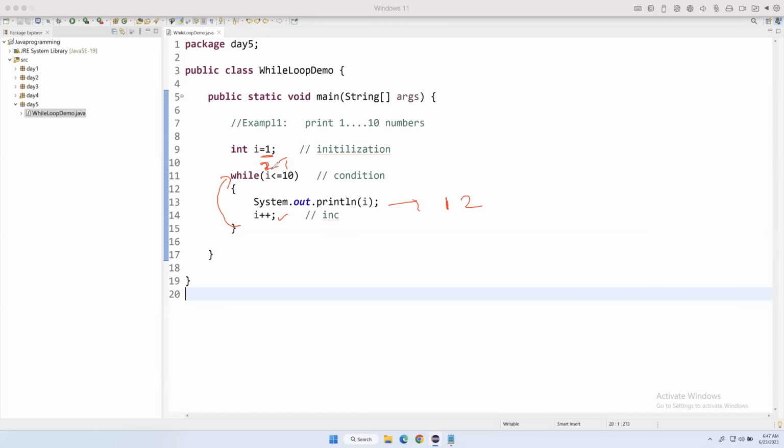Now the current value of i is what? 3. 3 less than or equal to 10, the condition is true again. Now again it comes inside. Now i value is 3, and then incrementation makes it 4. Again 4 less than or equal to 10, the condition is true. Now it comes inside, and again 4 is printed. So like this it will go on till 9, for example, or till 10.